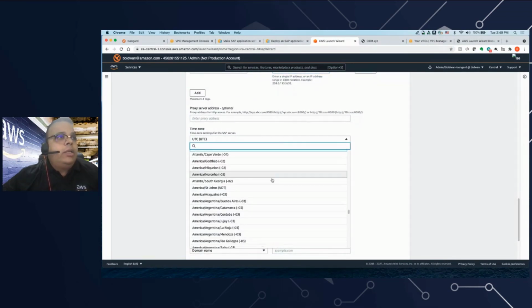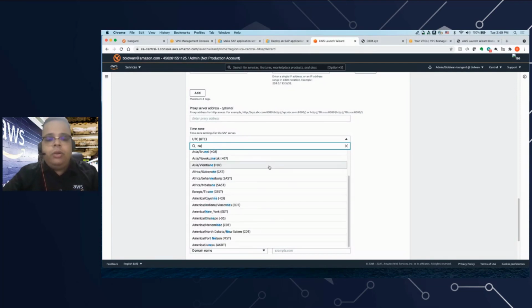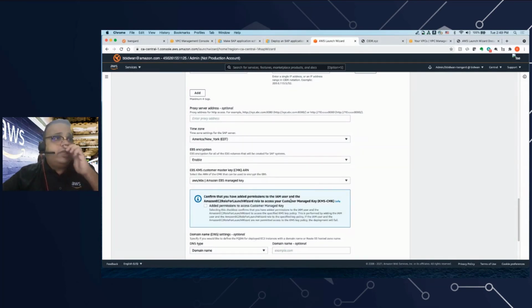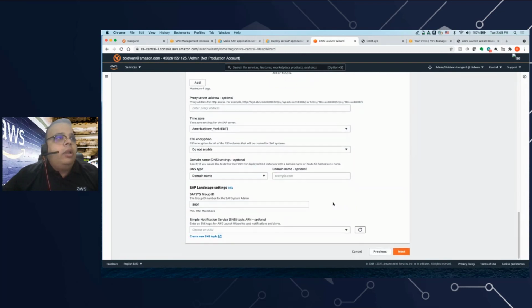Okay, now you select your time zone. For example, I'm selecting Eastern. You can enable encryption or disable encryption. For now, I'm going with do not enable. You can configure your DNS depending on what DNS you are using, and then specify the SAP sys group ID for SAP system IDs. Let's select 2301.